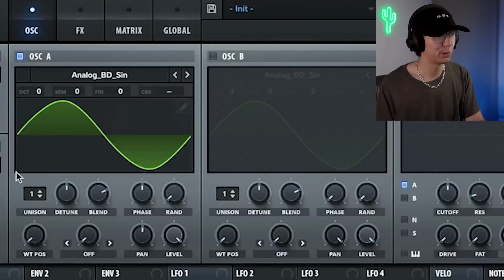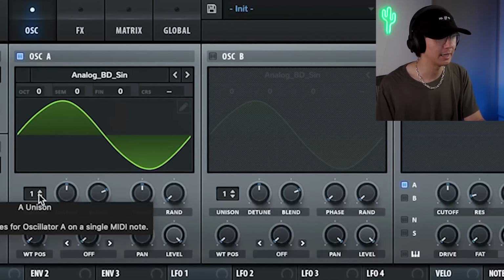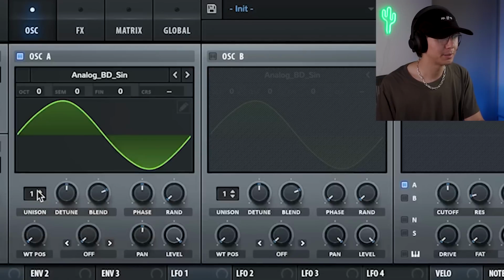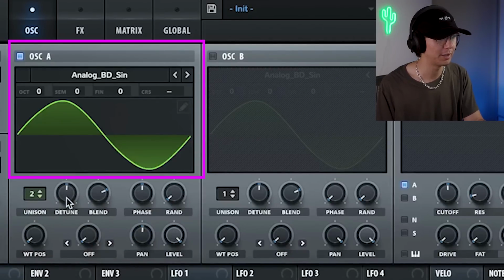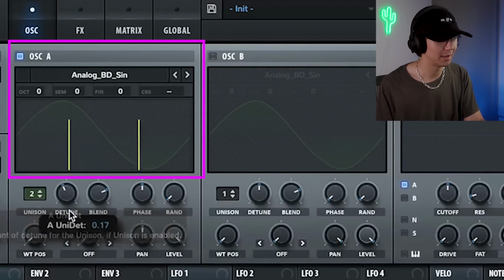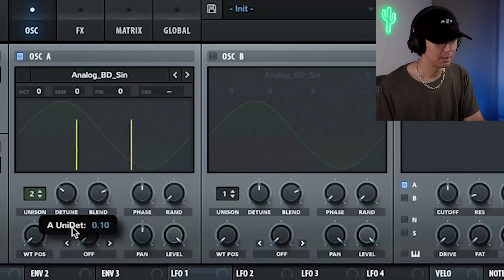So here's another cool way to demonstrate this. Let's just use one oscillator, oscillator A. Let's increase unison mode to 2, so now there are 2 waveforms. And now increase the detune.